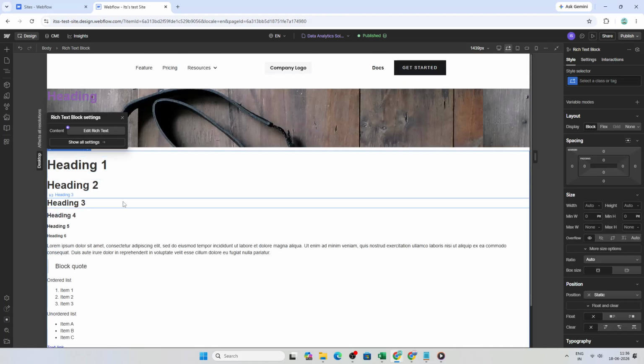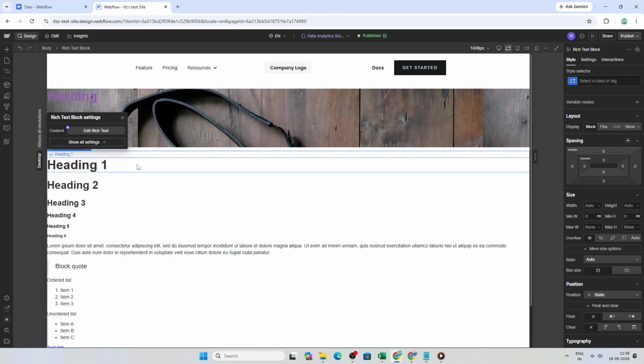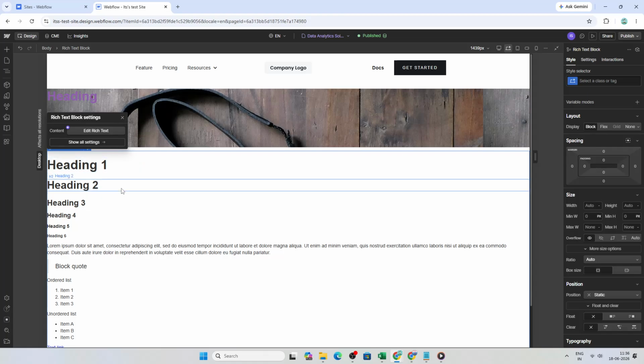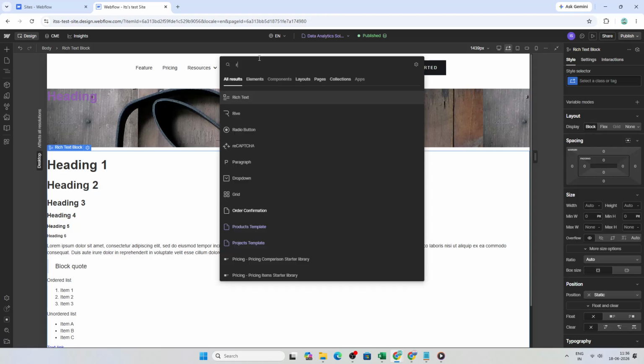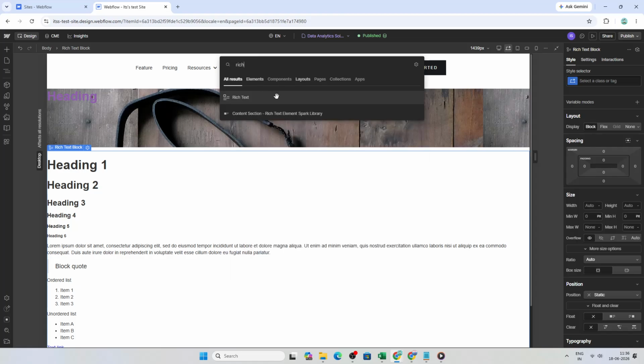If you want a faster method, you can also use Quick Find. On Mac, press Command and E, and on Windows, press Ctrl and E. Then type rich text and insert it directly from there. Either method gets you the same result, so you can use whichever feels more comfortable.